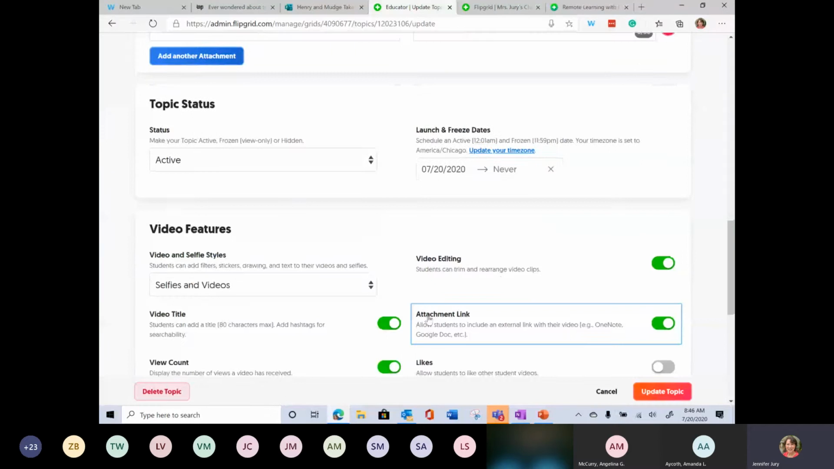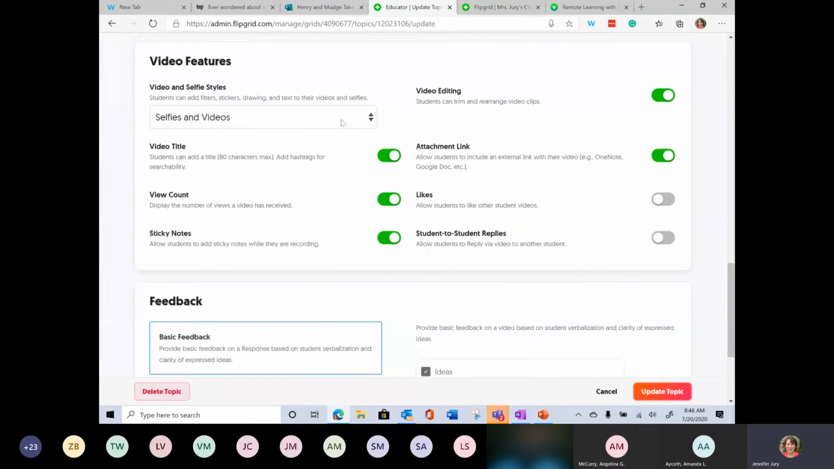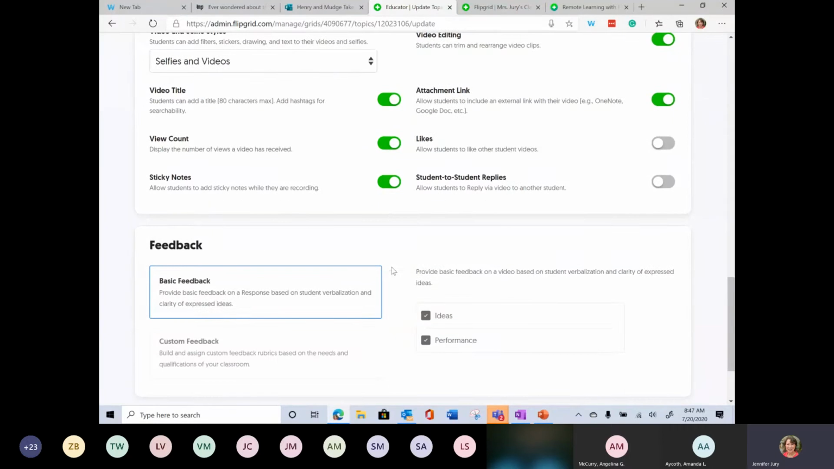And then you have down here other options. Do you want it hidden? Do you want it to launch and freeze dates? Do you want the students to record videos and selfies? Selfies only, videos only? Remember what I showed you on how to record? It was going to ask for that selfie afterwards. Here's where you can change some of those things. Students can trim and rearrange their video clips. So all of these are at your discretion for what will work best for yourself.